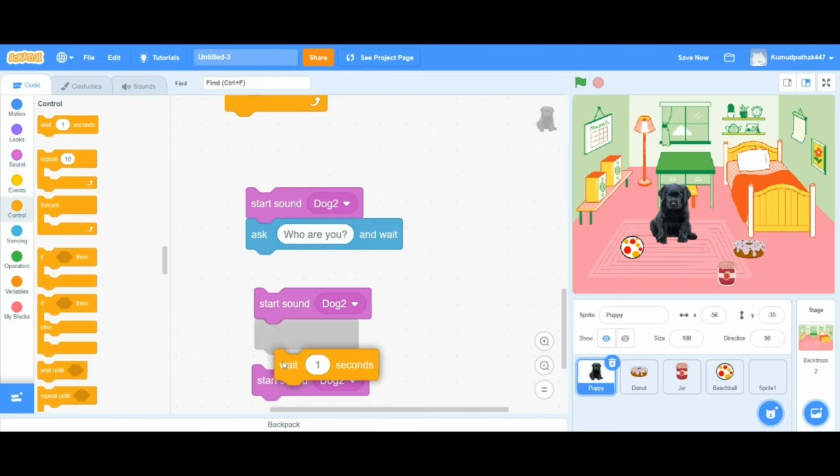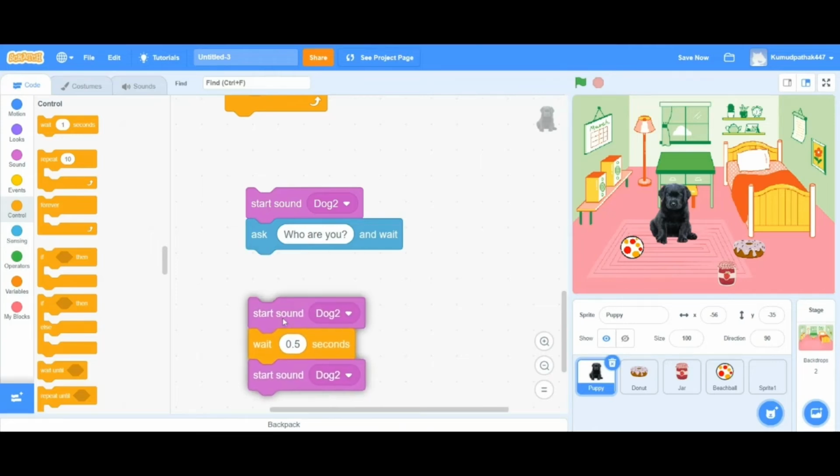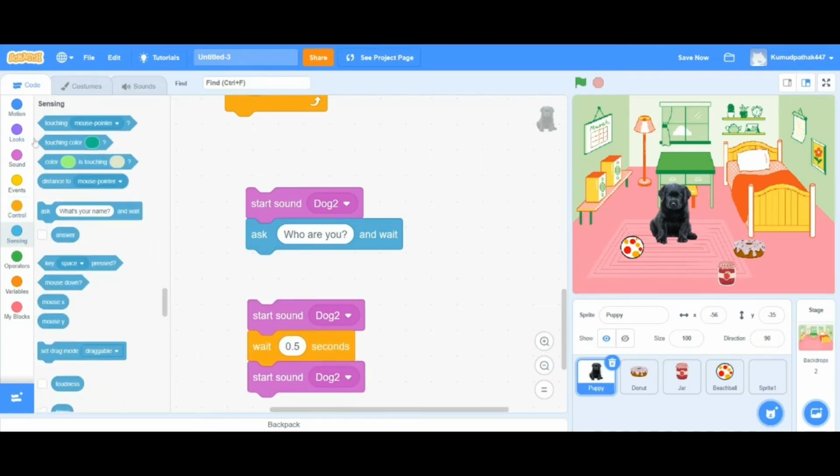Now we're going to add a wait block in between. You know how a dog woofs 2 times instead of just once? That makes it a bit more realistic and gives the dog a bit more personality. So I'm going to make it do that. I'm just going to go ahead and connect it to the main code.